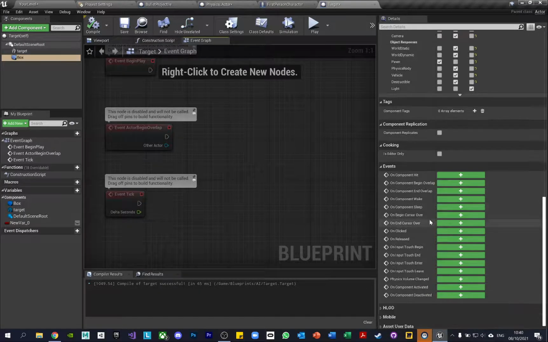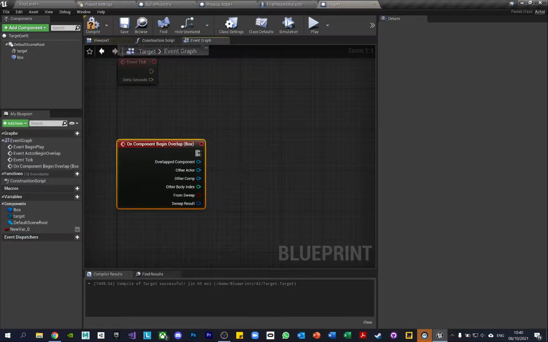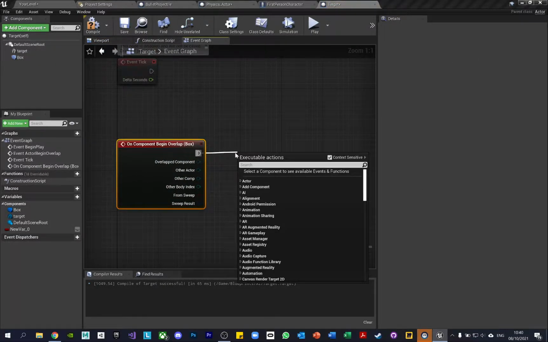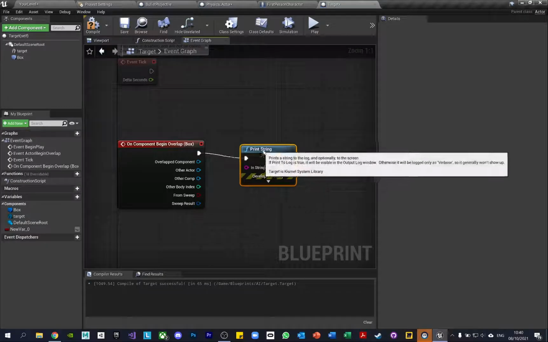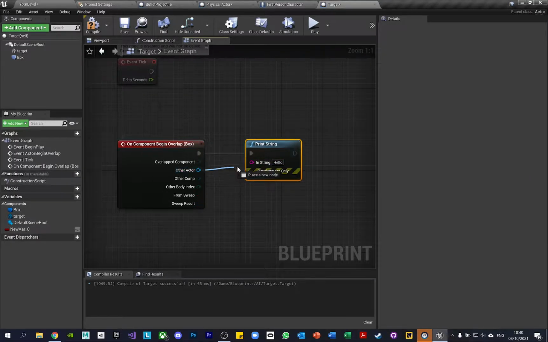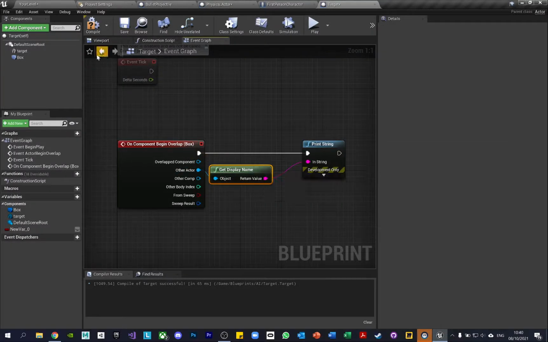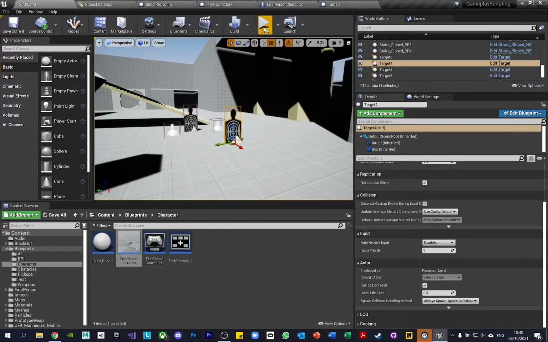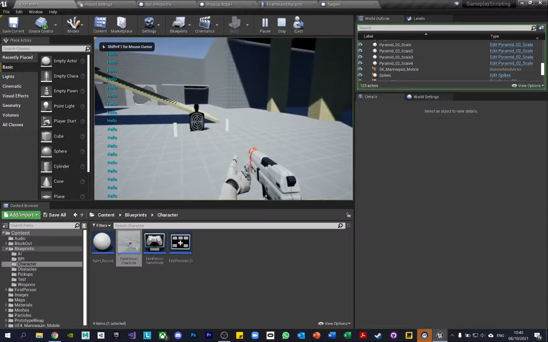So if I was to have an on component begin overlap, and if it overlaps with anything, I will print out the actor that it's overlapped with. Let's try that. And press play. And oh, let's not shoot it.